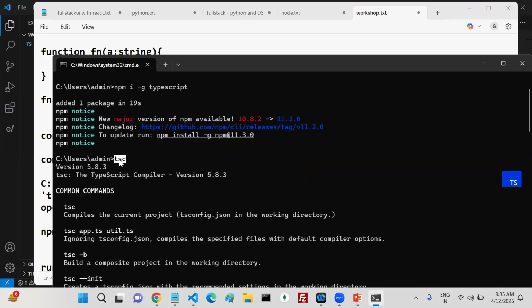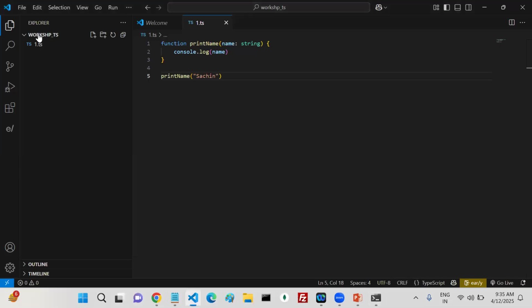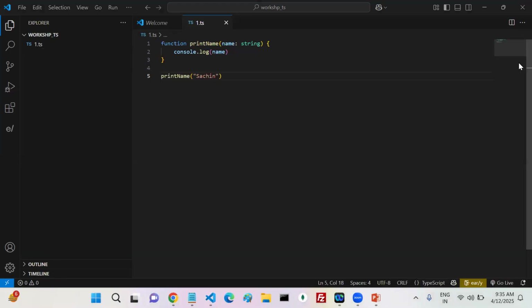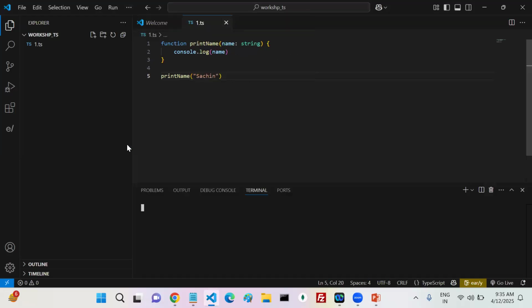Using this TSC command, you can convert this particular TS file into a JS file. Why? Because I'm not able to run TS files directly. I have to convert them into JS, and then only I can run them in the browser or some other place, either browser or outside. So how can we run the TSC command to convert this into a JS file? You can open the terminal in VS Code itself.